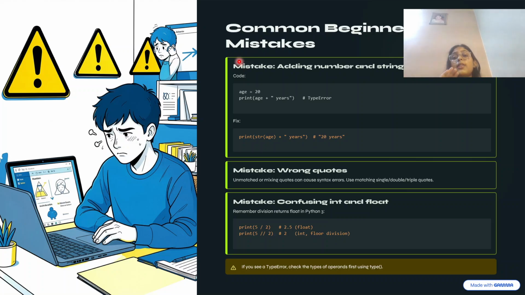First mistake: adding a number and a string. I have told you multiple times, never add a number and a string because that will throw an error. If such a situation occurs, you can use typecasting there, change the number into a string and then add it. That's totally fine. But if you think that you can add a number and a string directly, no, that's not going to work.